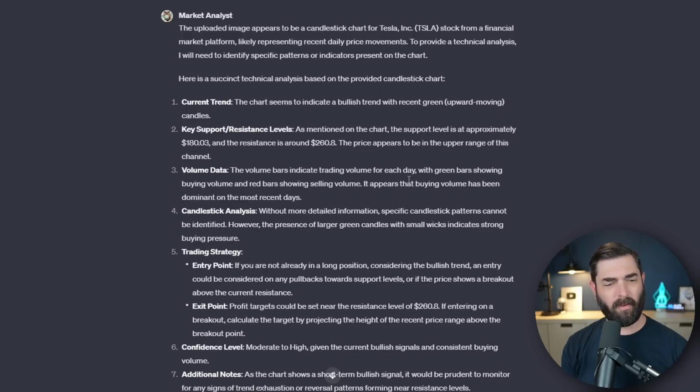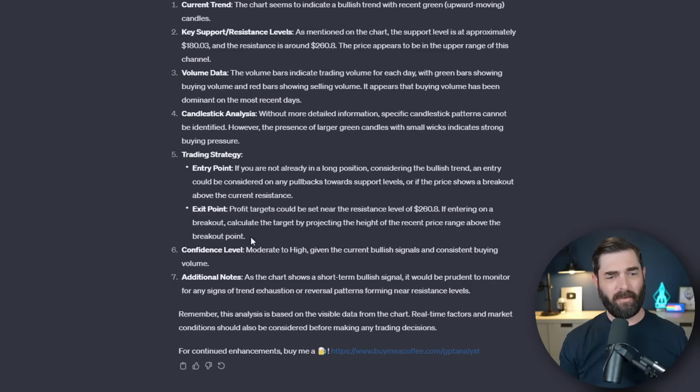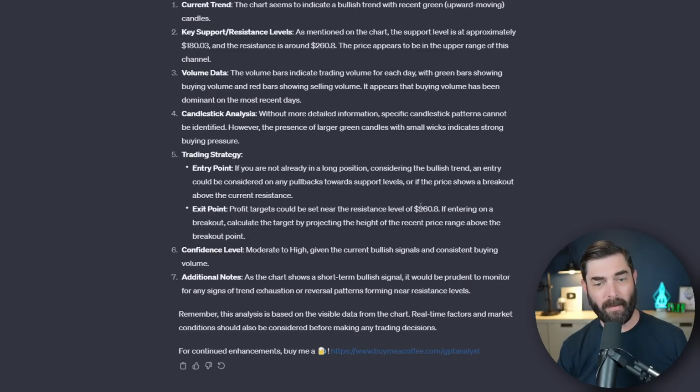The buying volume is dominant most of the days. It even gives a trading strategy here. Entry point: if you're not already in a long position considering the bullish trend, entry could be considered on any pullback towards support levels, or if the price shows a breakout above the current resistance. It's also saying if you do get in low, so let's say you do get in at 180, a good exit point might be 260.